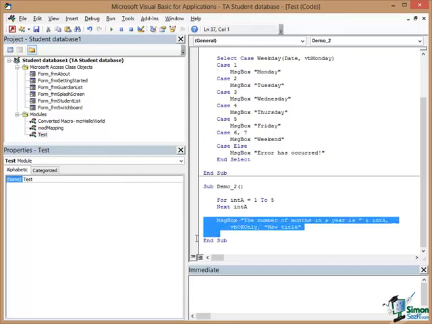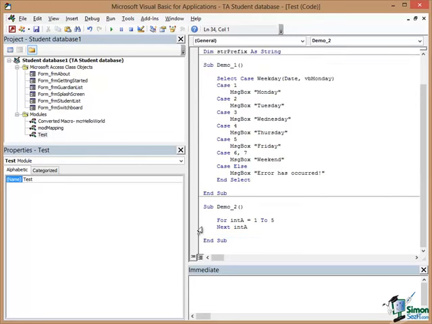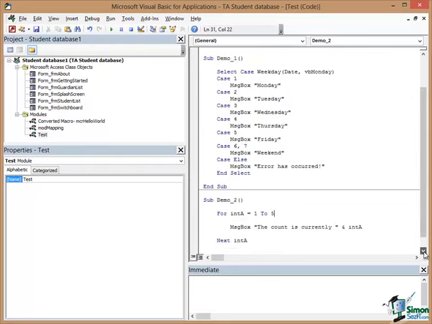Now what I'm going to do here is take this message box statement and paste it into the loop. So there we are. What I've done is to say within the loop we're putting out a message, the count is currently, and then I'm just putting out the value of int a. So let's try running demo 2 now.